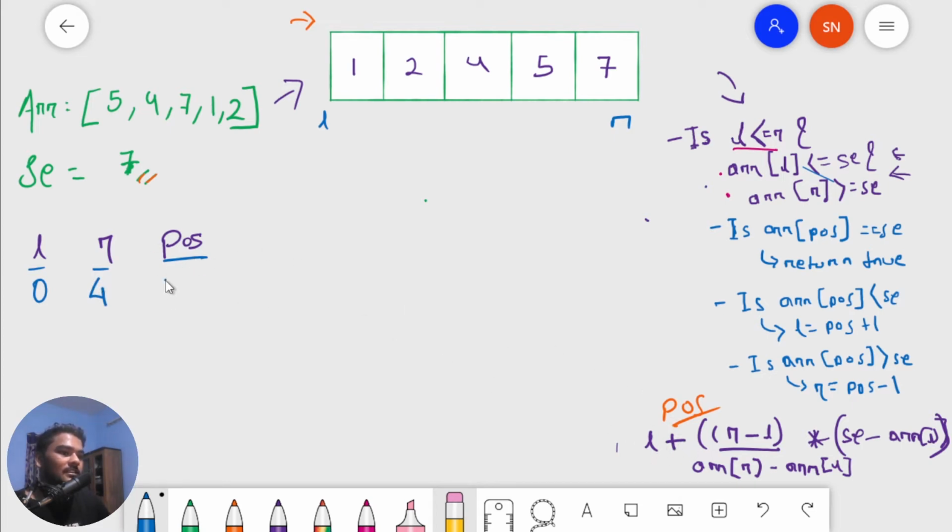So L is 0 plus R minus L, 4 minus 0 is 4, then by the position, the element in the rightmost position 7 minus the element in the leftmost position, that is 1. So 7 minus 1 is 6, and into search element minus the element in the leftmost position. So search element is 7 and the element in the leftmost position is 1, right? So that is 6. So if we just cut and the position we get is 4, right? So this is how the table is.